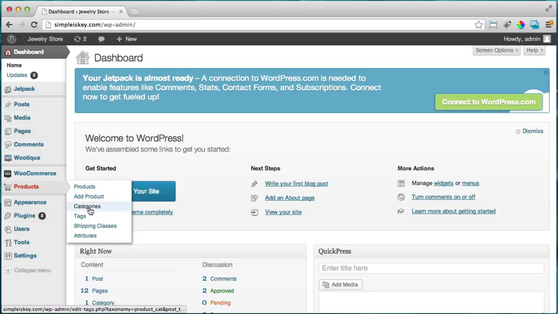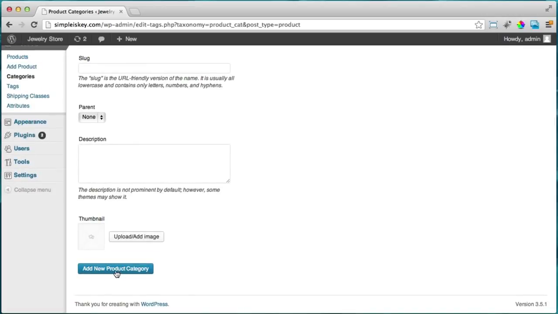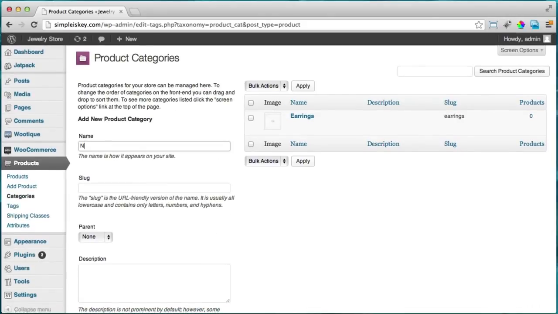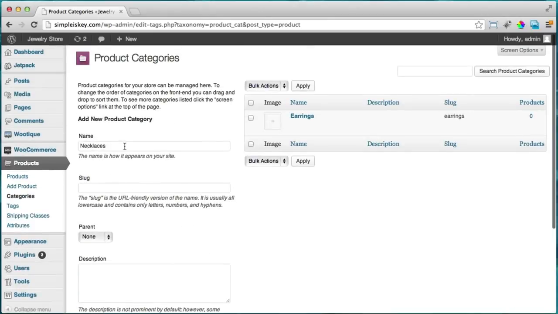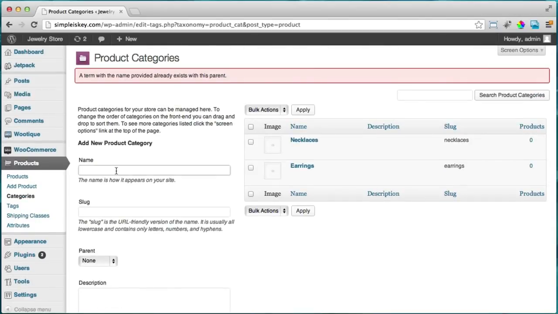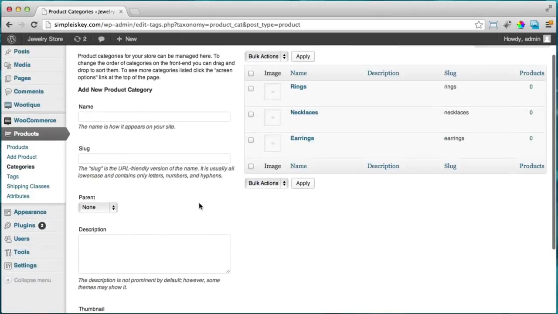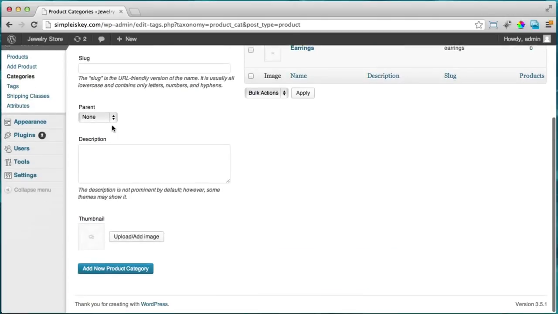products and categories, and just give the name for your category. So my first category is going to be earrings, and we're going to click add new product category. Alright, our second one is going to be necklaces, and we're just going to add it. Our third one is going to be rings, and we're just going to add it. And our fourth one is going to be bracelets, and we're going to add it.